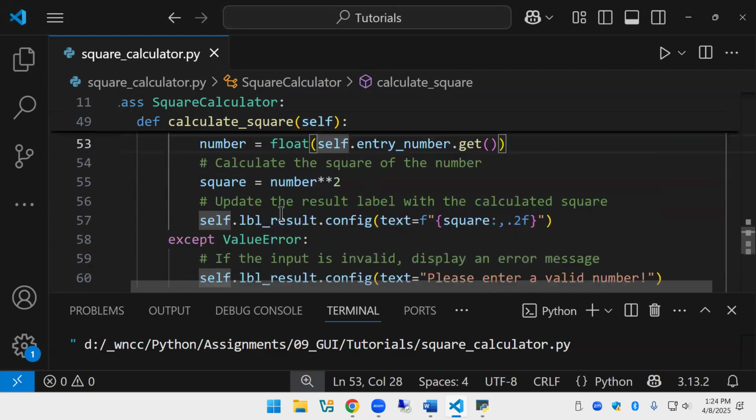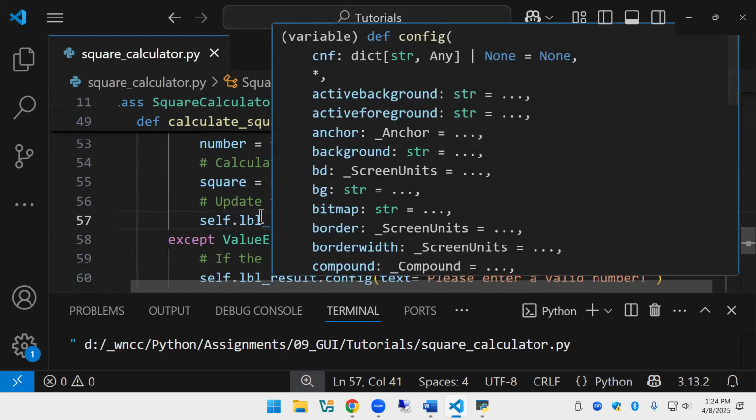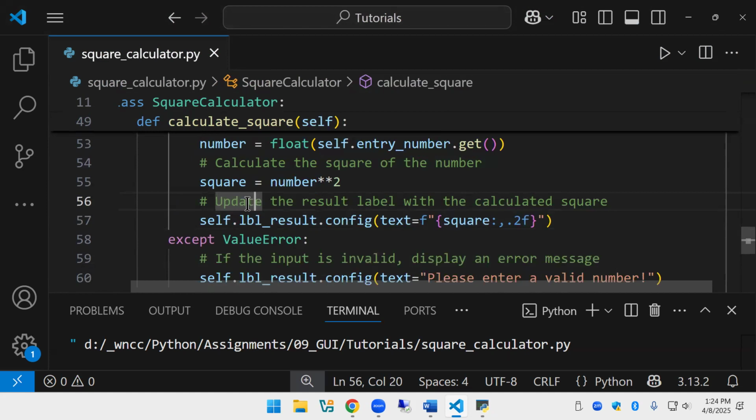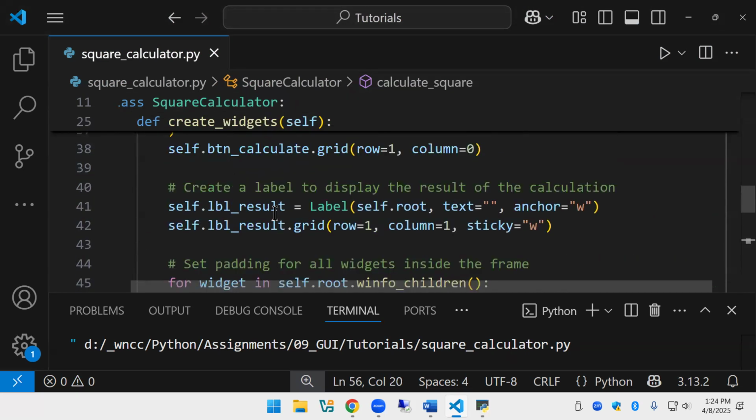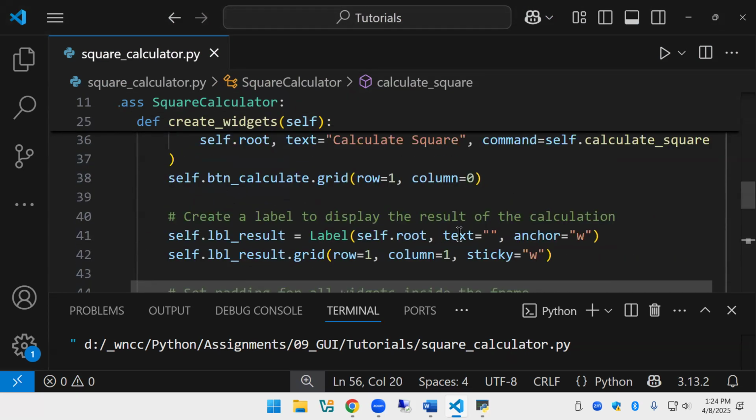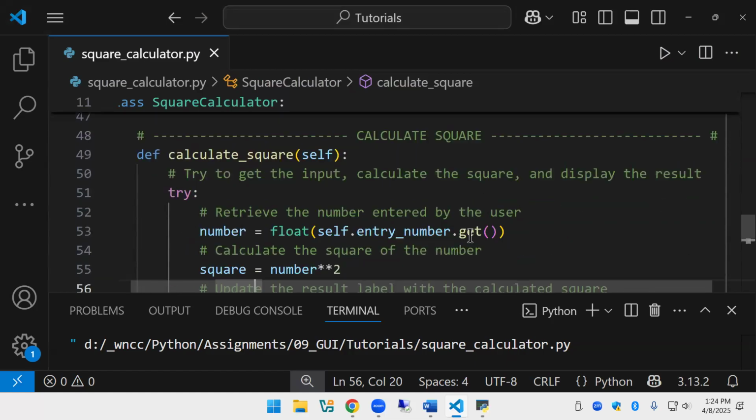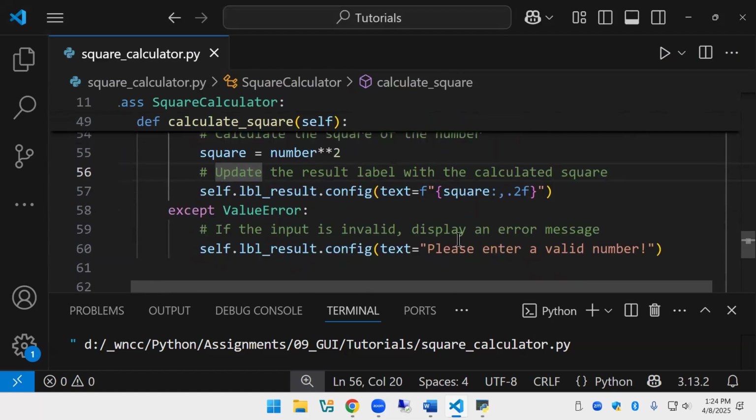Here we square it. How do you display things in a label? Well, there's a text property. We assign new information to it, but we have to say configure to change it. Config changes what's in there. When we're creating it, we don't have to do anything special. We just put it in as a parameter. But if we want to change it, we're like reconfiguring it.